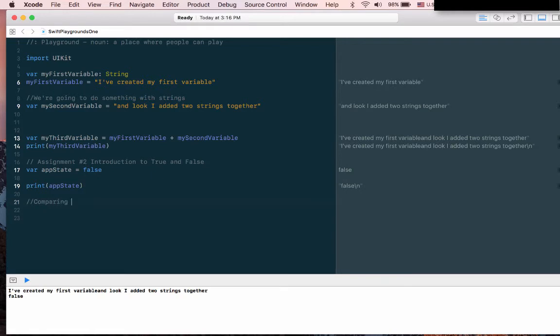Comparing variables using greater than or less than.